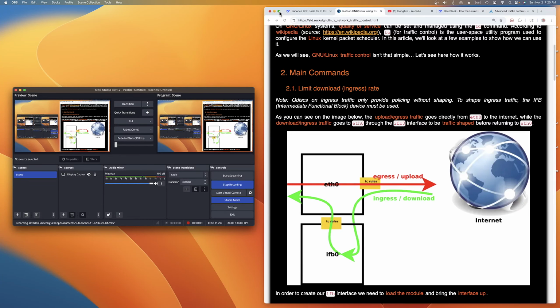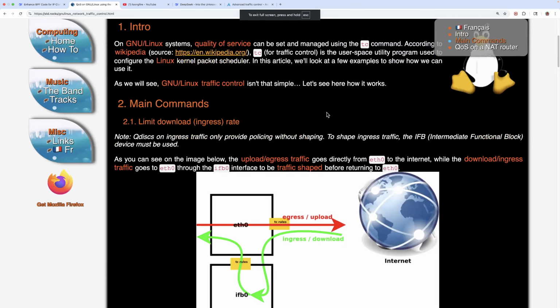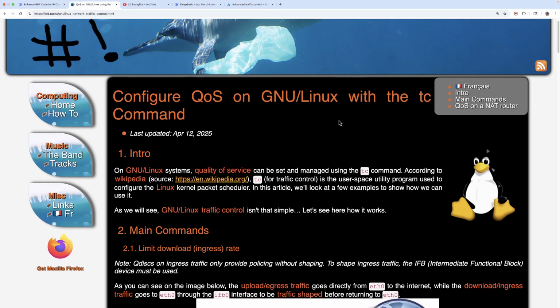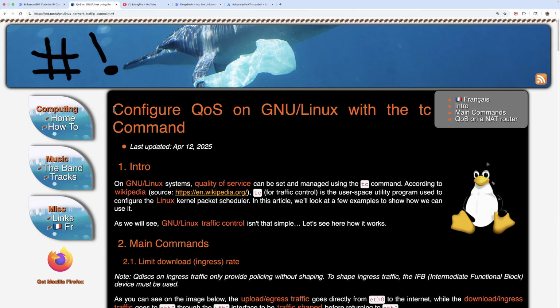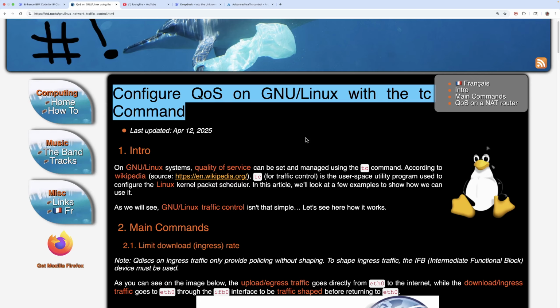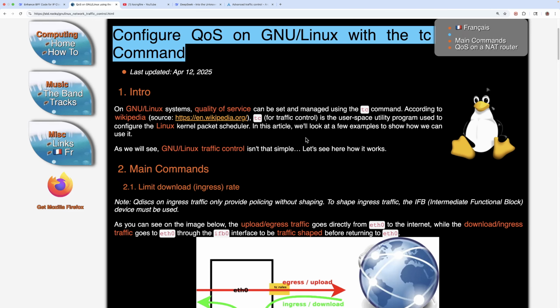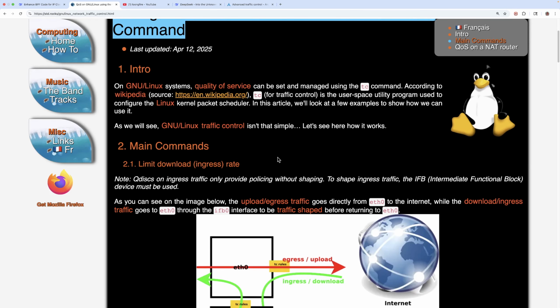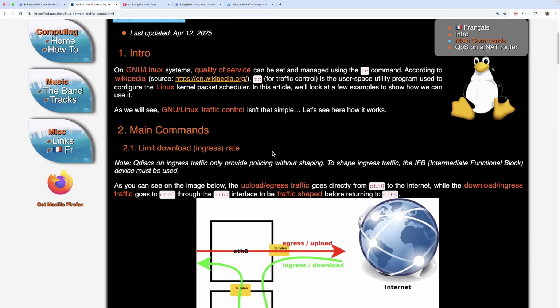Hi. So let's continue to talk about the QoS on Linux open source firewall or router. I always come back to this article about configuring QoS on GNU Linux with the TC command. I have a specific challenge about ingress traffic shaping, which TC has limitations with.